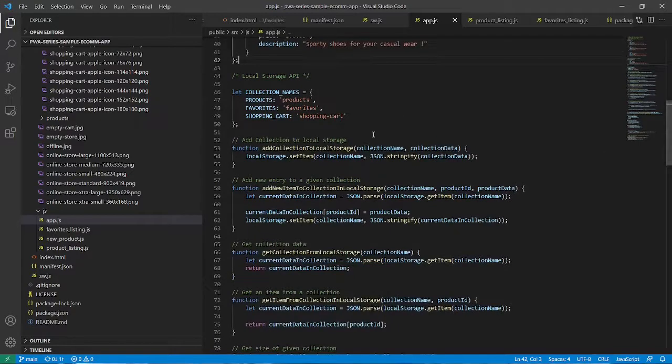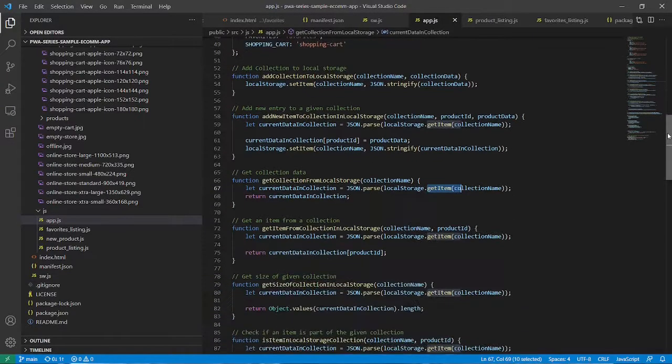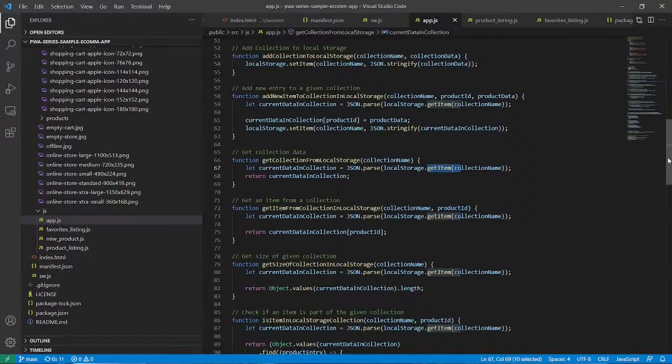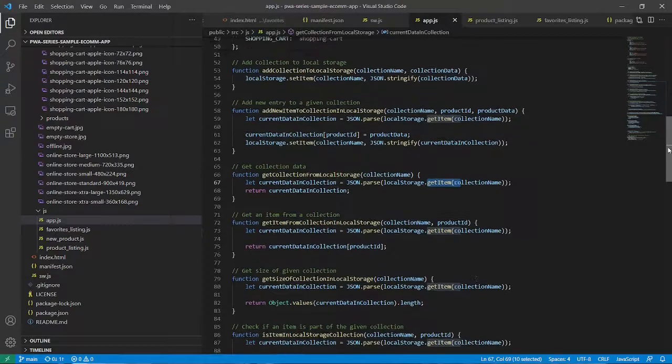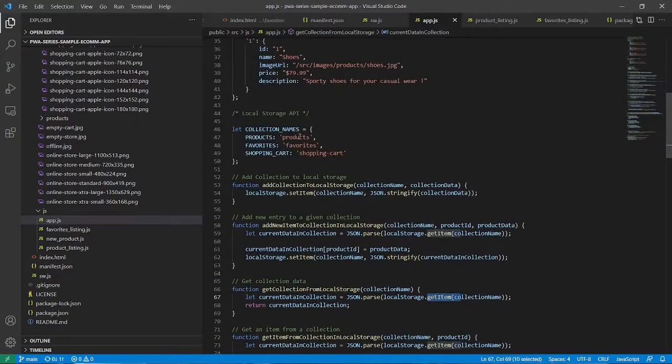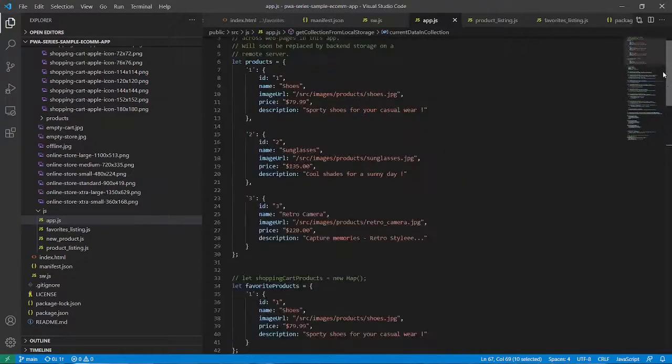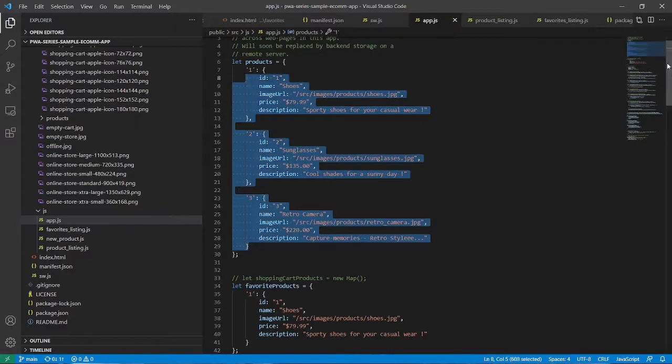And then we have an API built on top of the local storage API using the set item and get item and other methods. This API is the way for the code in the web pages, like favorites listing.js and product listing.js, to access the local storage and manage the data within it. Since local storage only stores key value pairs, the collection name becomes the key and the actual collection becomes the value right here.